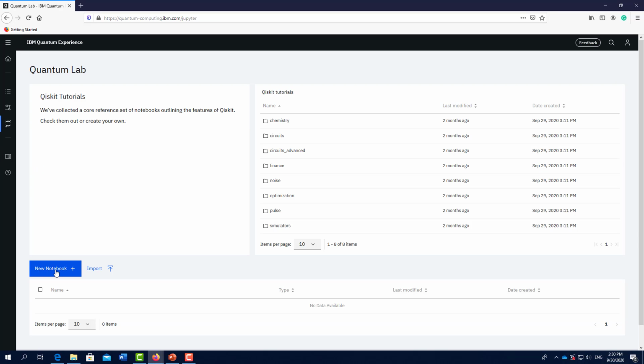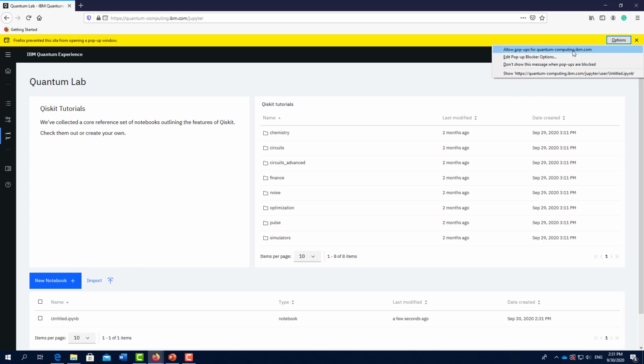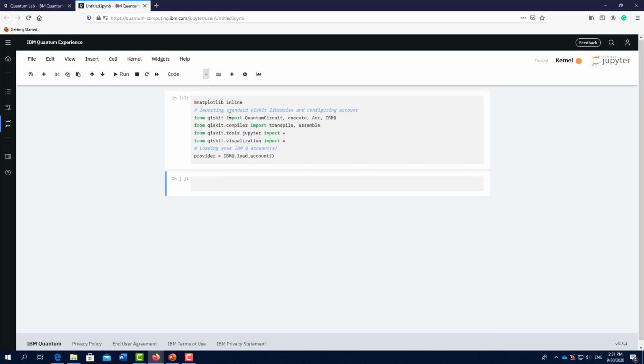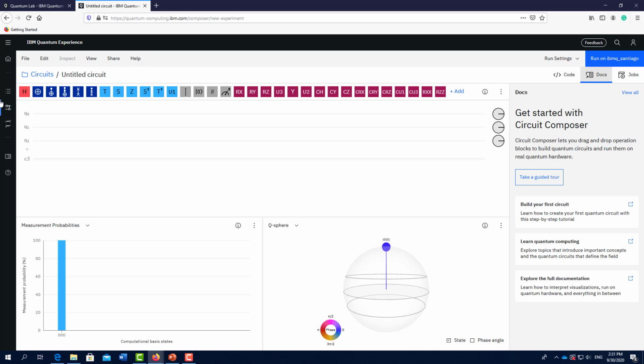You can also create a Jupyter notebook from here. You will see, okay, allow pop-up. You will see this is the Jupyter. It's the same as what we installed in the Red HPC, a similar interface. Okay, you can import and run your program, and also you can save it. After you create your circuit, you can make a measurement.